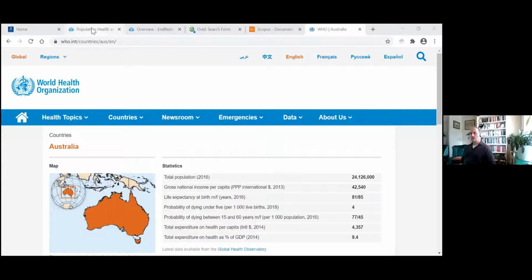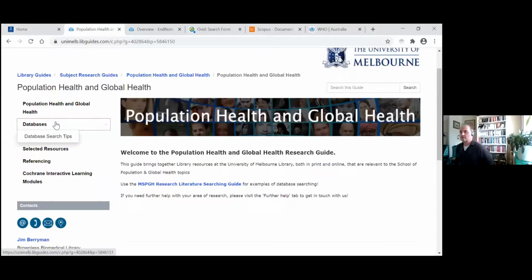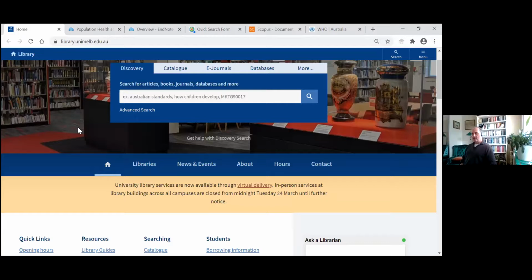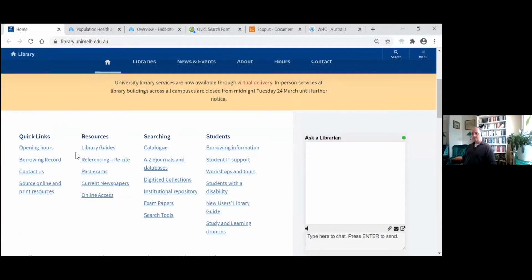Look, with the guide, I'll quickly go back and share. The databases, this is the Population and Global Health Guide. The easiest way to find that, it's on most of the LMS pages. It's certainly on the capstone. If you're doing the research capstone, it's on the capstone LMS. But the easiest way to find that, I suppose, is the library homepage, library guides.